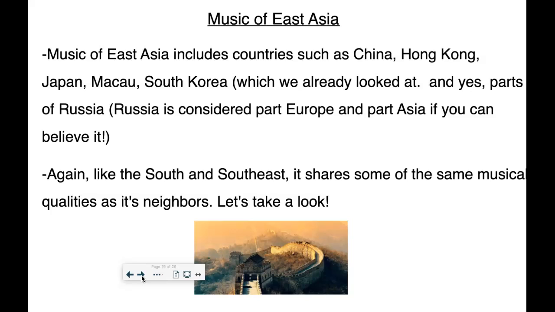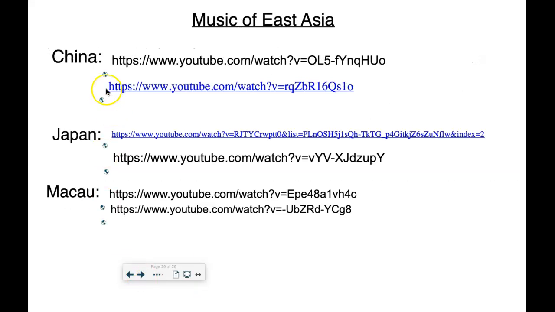Then, lastly, the music of East Asia. East Asia is made up of the countries you're probably most familiar with. China, Hong Kong, Japan, South Korea, Russia. Yep, Russia's part of Europe and Asia, so it kind of double dips as well. And it shares a lot of the same musical qualities as its neighbors. So, China.